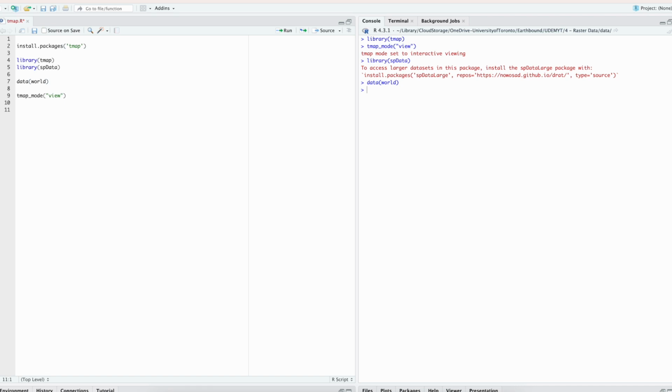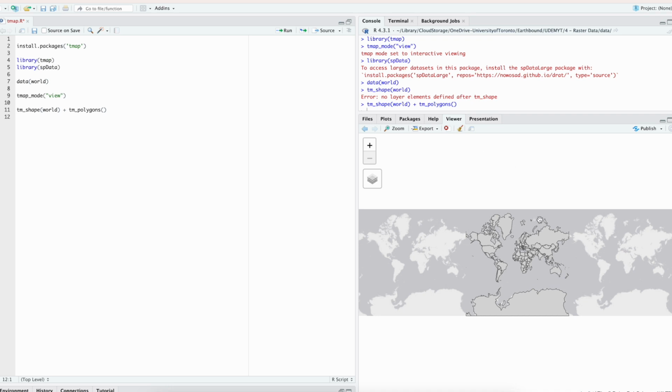That might sound kind of confusing, but essentially we just outline the data set and then we add different parameters that we're interested in. We're going to use a function called tm_shape, and we're going to input the name of our data set. And after we do that, we're going to add the tm_polygons function so that the tmap library knows what we want to plot, which is polygons. So let's run that. And there you go.